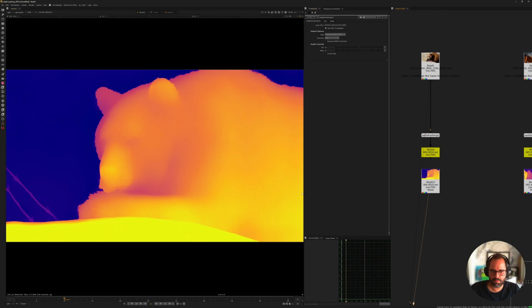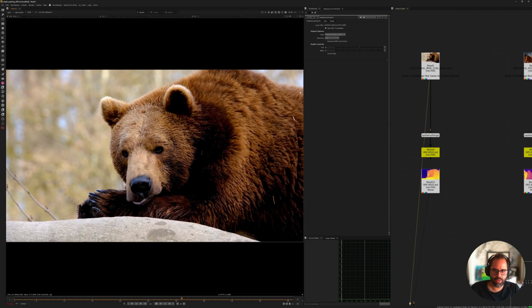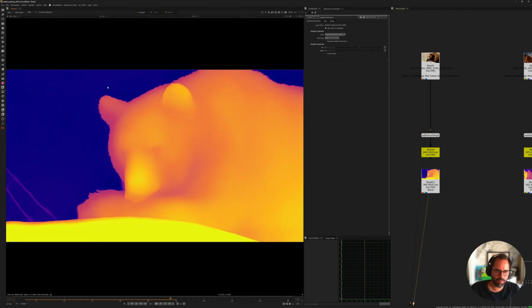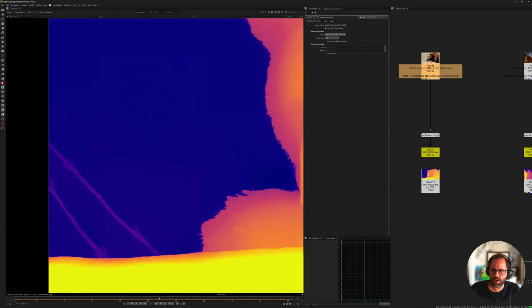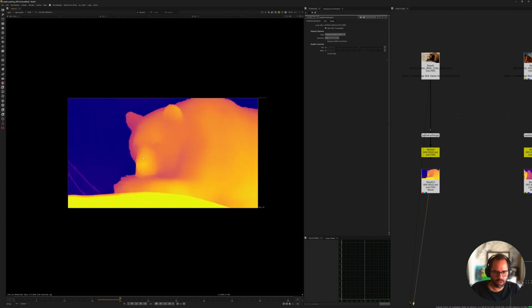All right, so let me show you a few more here. So we have this bear here sitting, chilling on a rock. If I play that back, you'll see we have all that fur detail in the background. If we look at the depth map, it's pretty good, all things considered. There's some chatter, some boil there, but it's night and day compared to what we had before. And if you look here, we have the stuff really out of focus in the background, and it does a pretty good job of keeping it there. So yeah, very, very good.